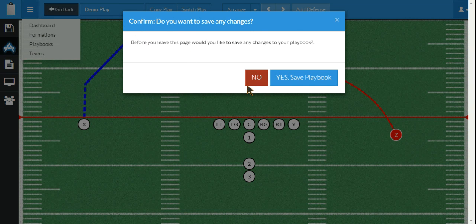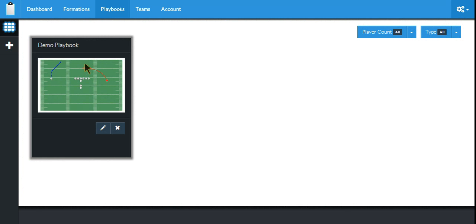So if you know you've already saved it, you can just hit no. If you think you might need to resave it, go ahead and resave it. It'll save it and then exit you out there. So now we're back to our main playbook page. Earlier, if you remember, it showed us that this was empty. But now we have a playbook and we can go back and edit it. We were just in there. We can add another playbook here.